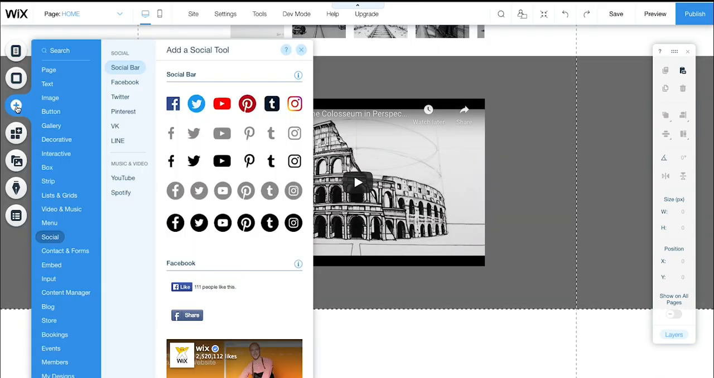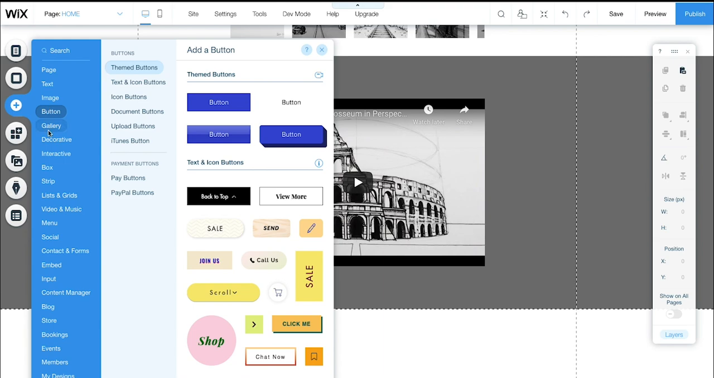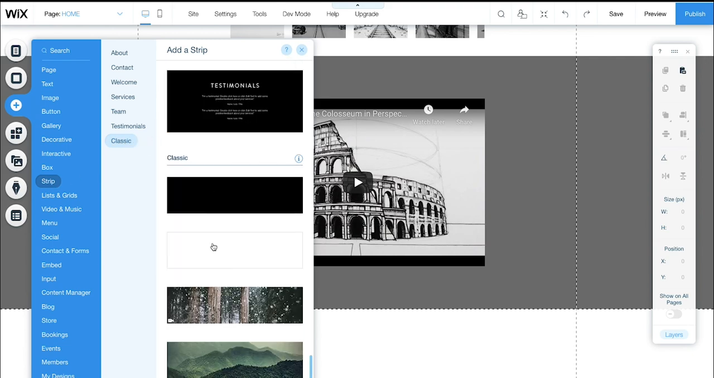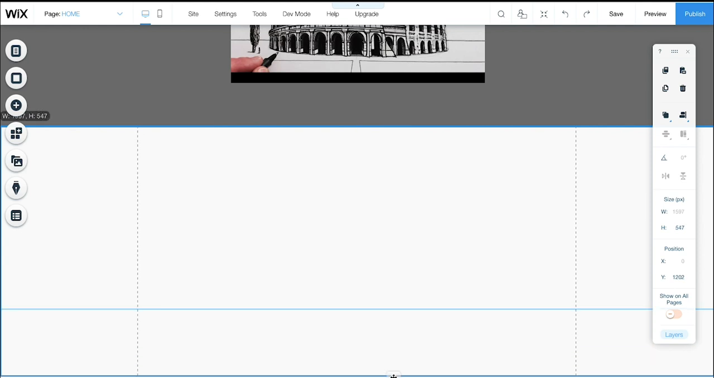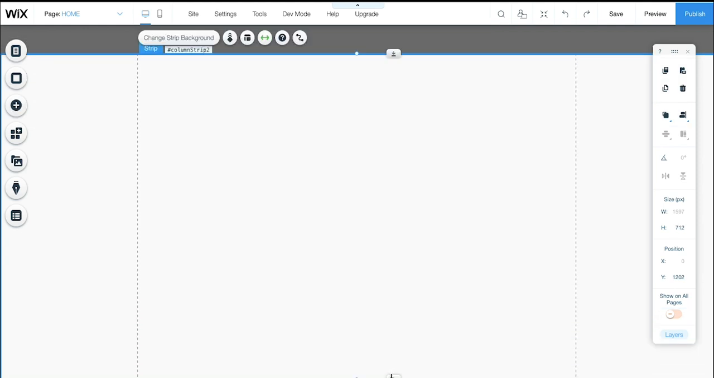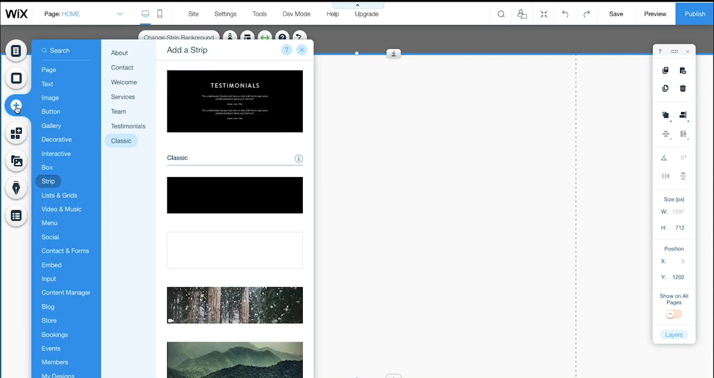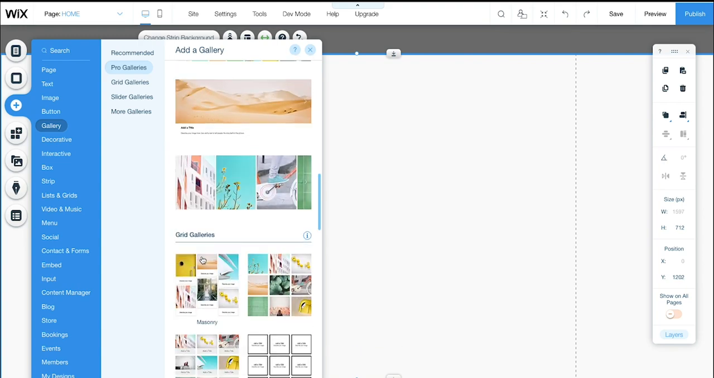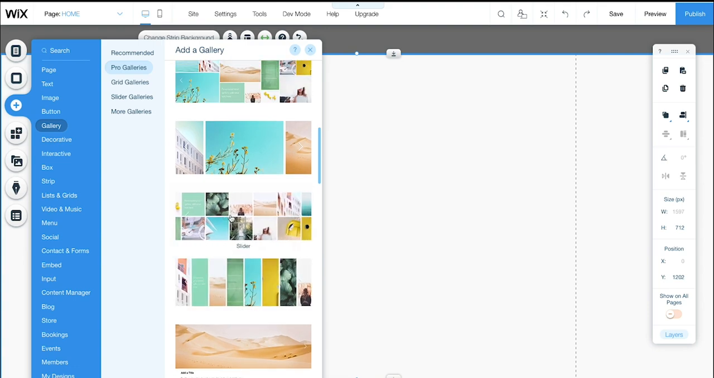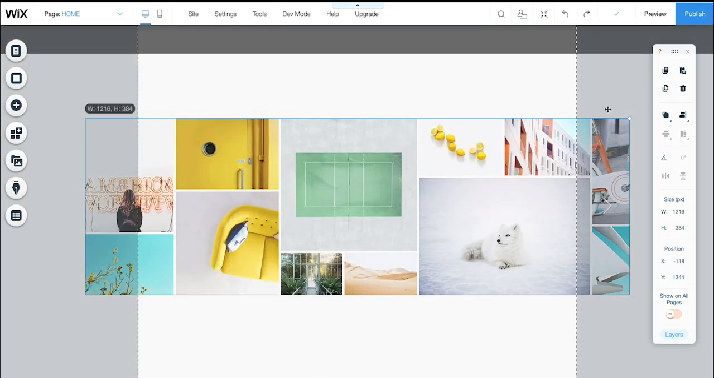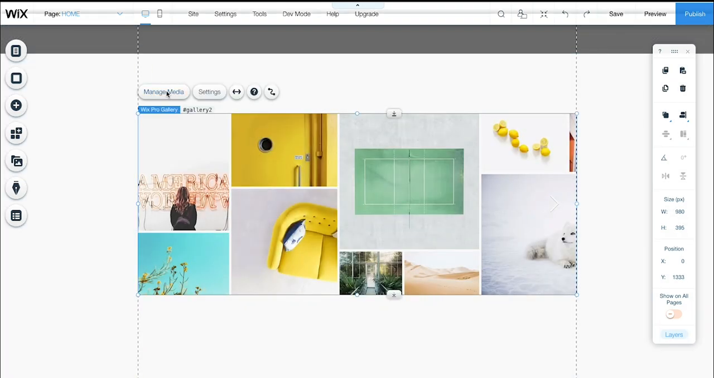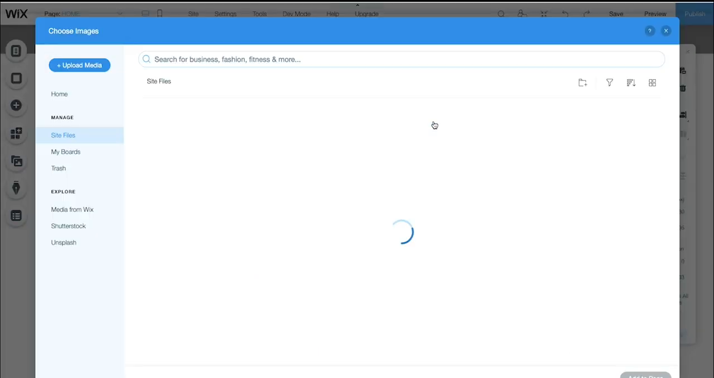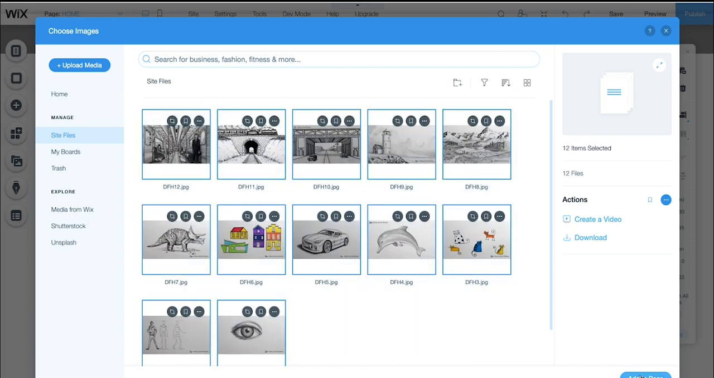Click the add button, choose a strip. It's just a block of colour. I think I'll choose a white strip. Use the tab at the base to stretch it down so that it can fit the gallery. Next, go to add, choose a gallery, and select the gallery that you want. Have a good look, then place it where you want it on your page, on your website page. Then click manage media, click select all, click delete, click add media, click the images that you want, click done.